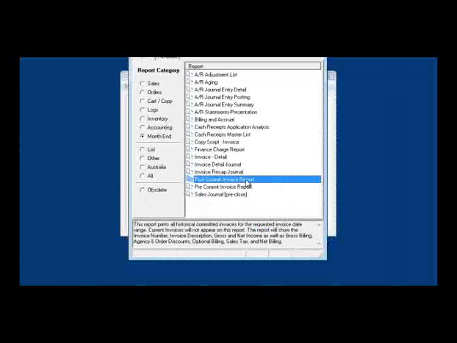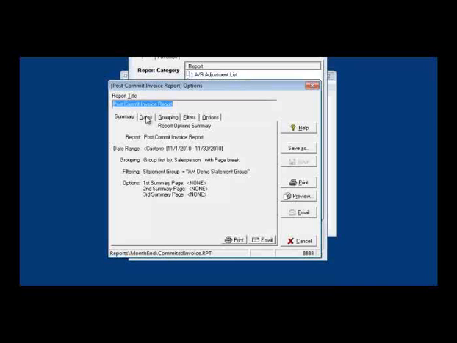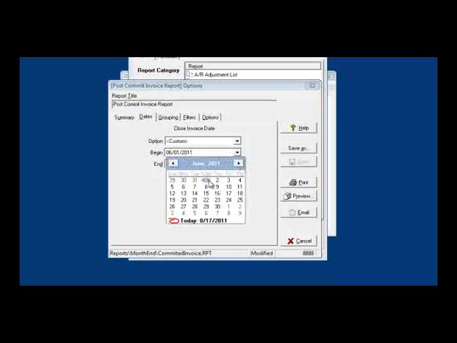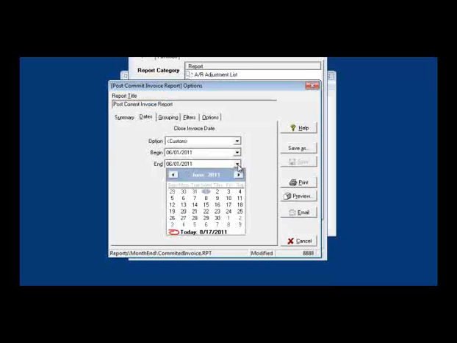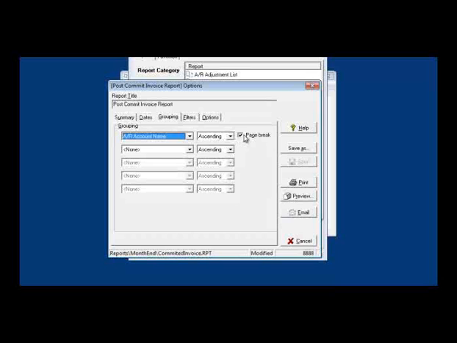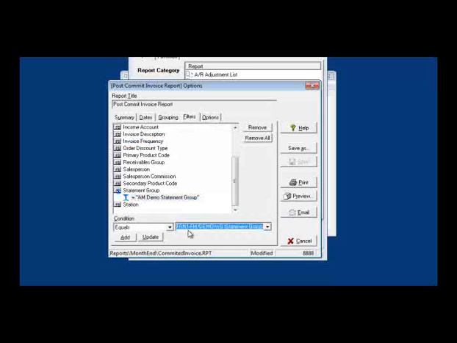Continuing with our reports, the post-commit invoice report. This report is going to show you each historical invoice showing their gross and net billing and income. So let's change our dates. We want to pull invoices that posted between June 1st and June 30th. We can group them by AR account with a page break. Select our filters and update.